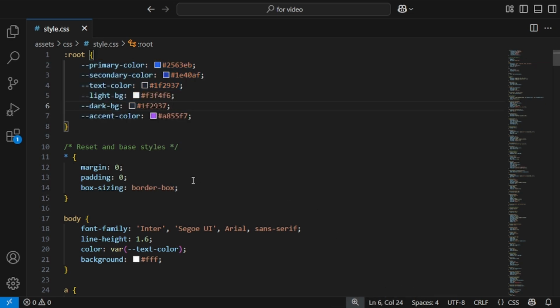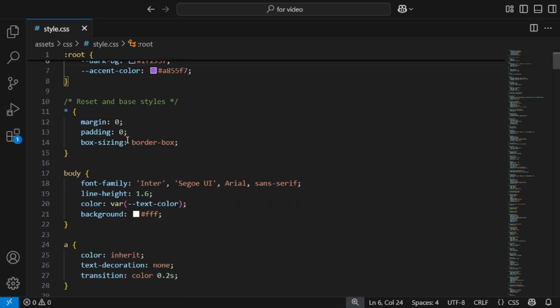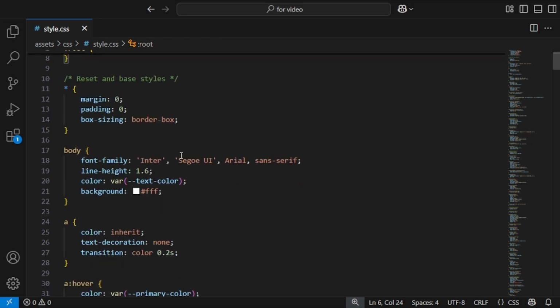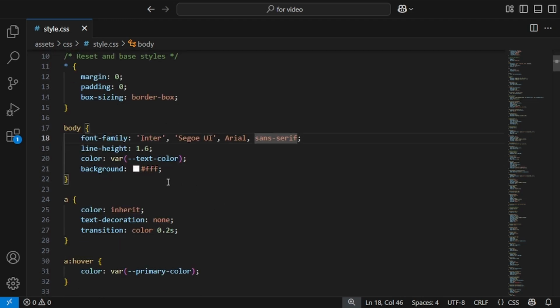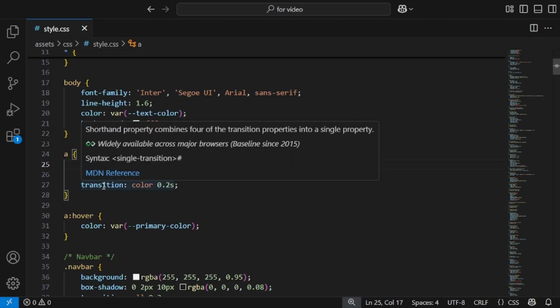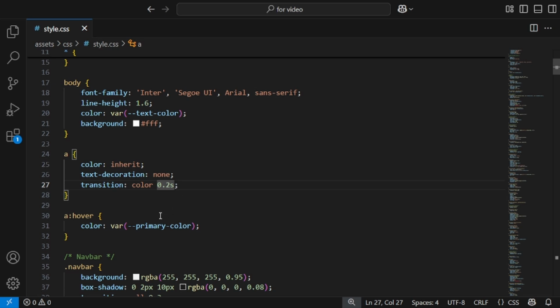Next, we apply some base styles, a simple CSS reset to remove default browser spacing, and to use border box for consistent layouts. We set the font family to a modern sans serif and apply the main text color from our variable. Anchor tags inherit color from their parent and lose the default underline. On hover, they smoothly change to the primary color, giving a clean and consistent link style.